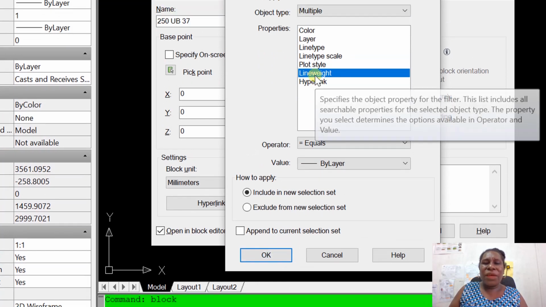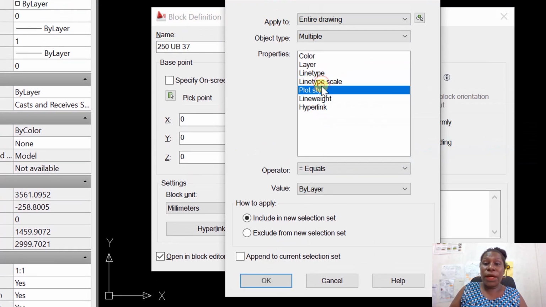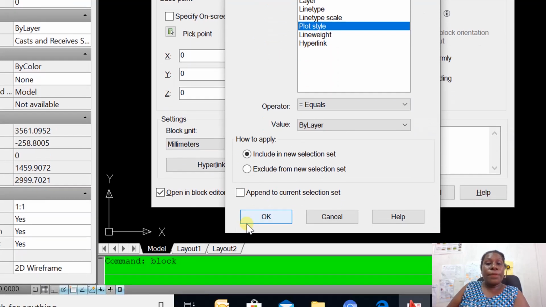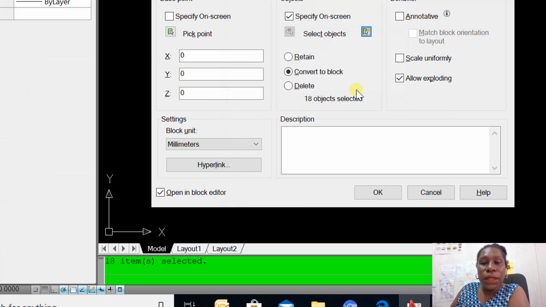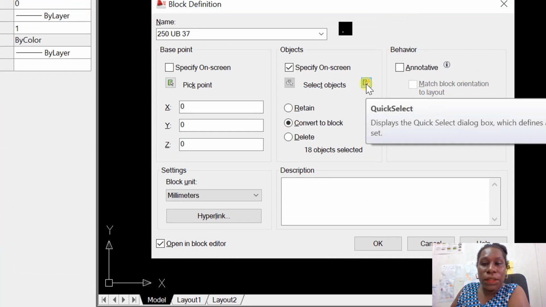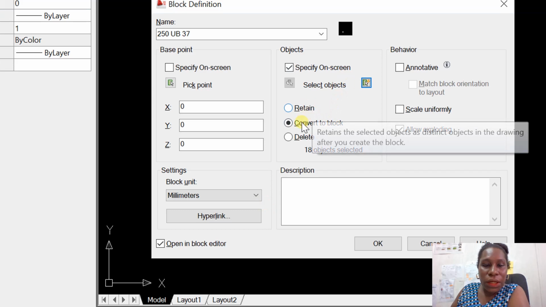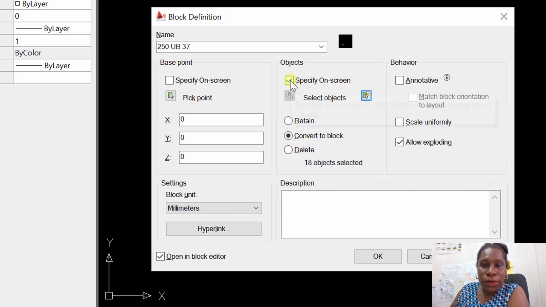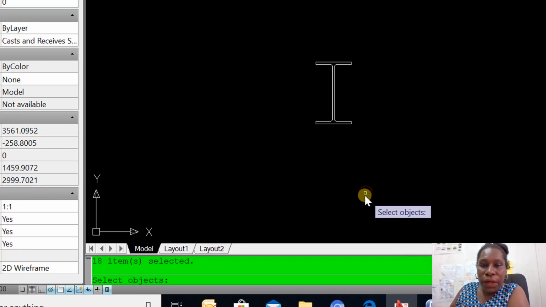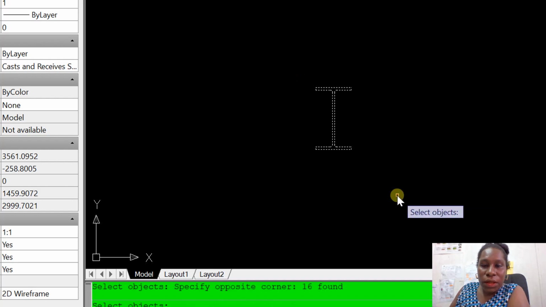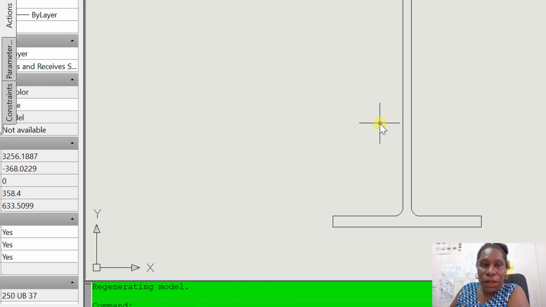Why I selected line weight, or we can say plot style by plot style, okay, because most of our drawings, when we want to print them out, we use plot style. So we say okay. Then we select, let me go on screen, specify on screen. Okay, and then we have our block editor.